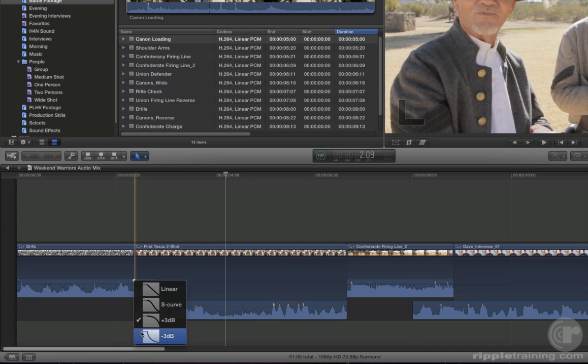Linear fades, on the other hand, keep the rate of volume change constant through the fade, which is why they are represented by a straight line. And finally, S-curve fades start out slowly, speed up in the middle of the fade, then slow down again at the end. Set the fade type to +3 dB log fade.